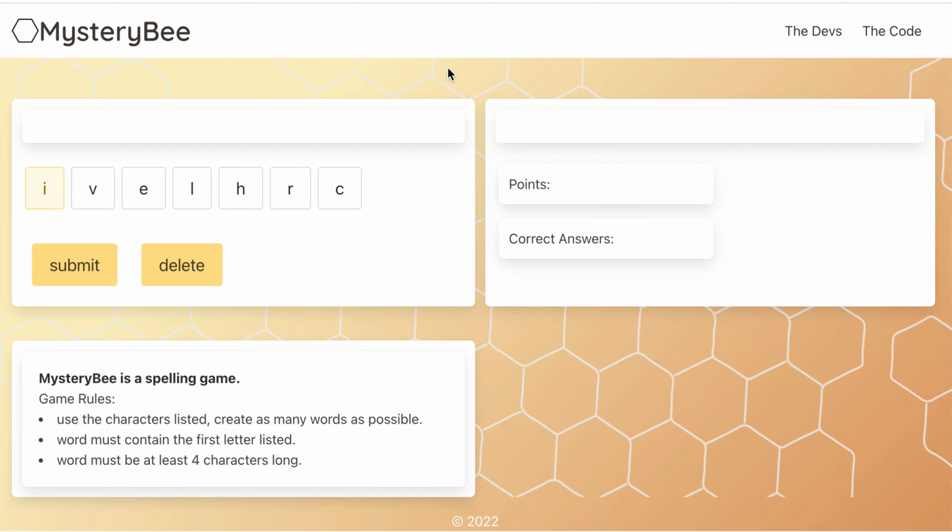So essentially what we have here is a single page DOM manipulated web app that allows the user to come in and spell some words using a set of characters. This set of characters and the words that they input must meet a certain number of conditions in order for the user to accumulate points and have their correct answers populate into the correct answers div. So let's get started with some of the gameplay.